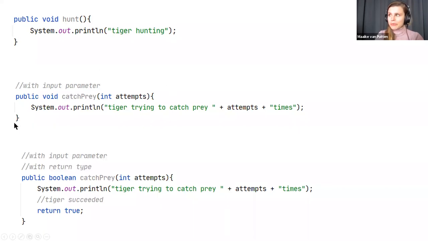So here you see a slightly more complicated method, because this one has an input parameter. It's still void, it's public void catchPrey. And then there's an input parameter of type int called attempts, and we're using it in the print line statement. We're saying "Tiger trying to catch prey" plus the int attempts "number of times." So if we call this method with 6, so we say, I don't know, t.catchPrey, if our tiger was called t, and we give a 6 between the brackets, it's actually going to print "Tiger trying to catch prey 6 times."